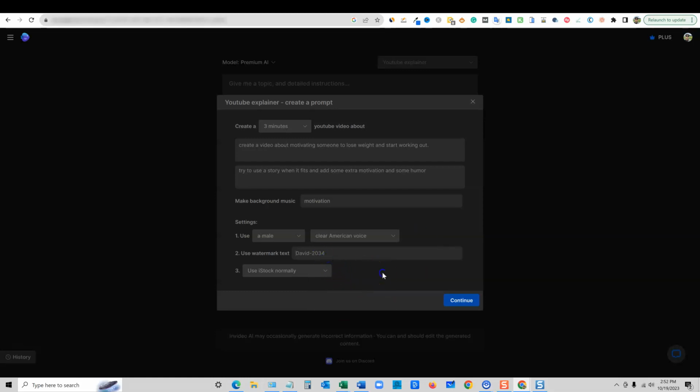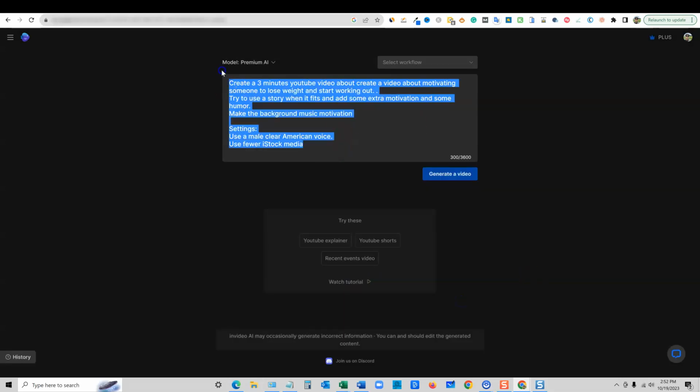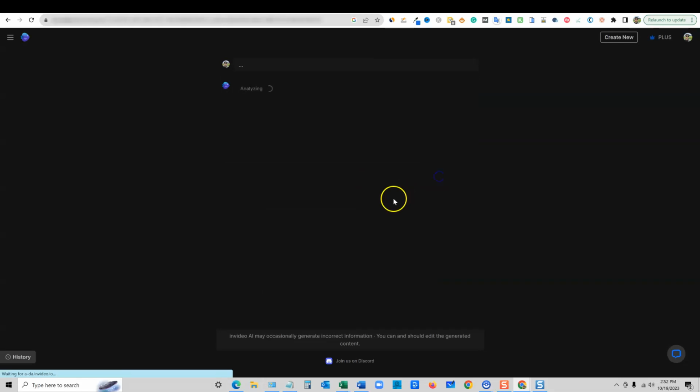You can add a watermark. I don't want to do that. And then you have this, use iStock normally. I'm just going to say use fewer iStock media on this one. And then we'll just say continue. So then it'll actually have our nice simple prompt in there. And I'll show you how we can use a way more complex prompt in there. It can get more complex. And then I'm going to say generate video.